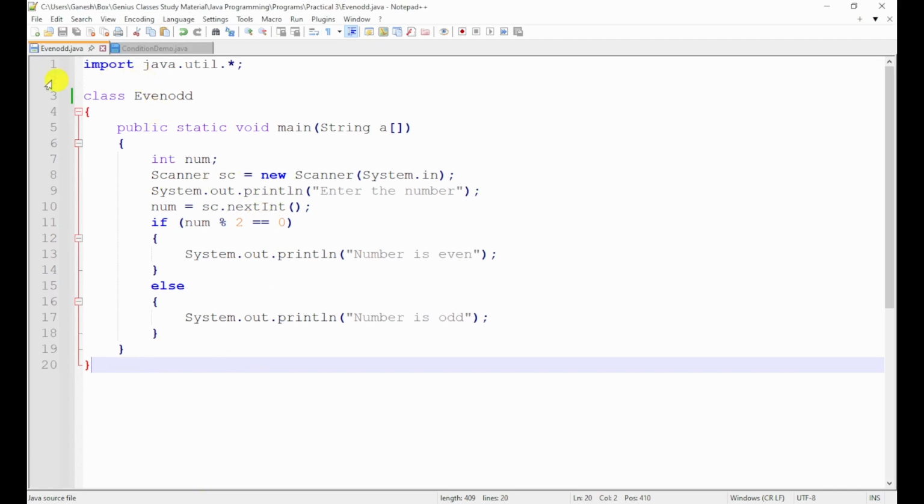So what is this code? Initially I am writing a statement as import java.util.*. This is called importing a package inside Java, which we will cover in the next practicals whenever we see the practicals regarding packages. At that time you will understand what an import statement is and how to import a package. But for the current purpose, consider that this import statement is similar to header files.